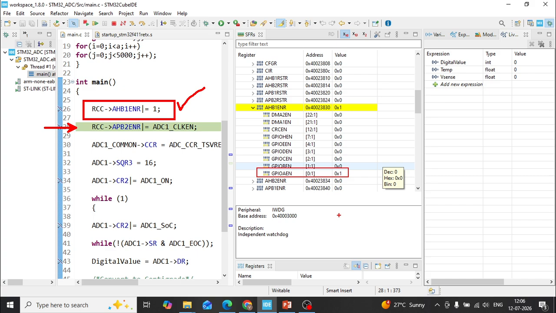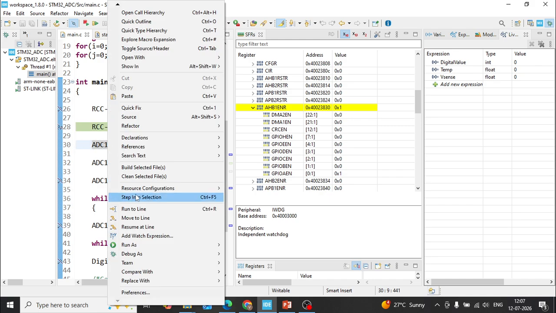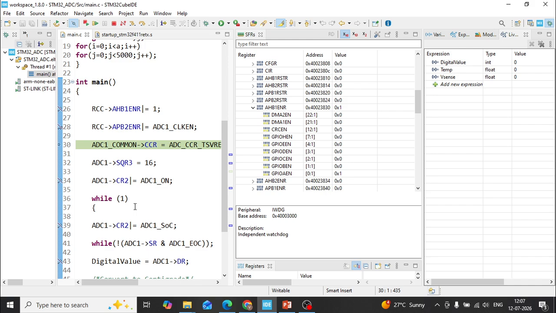Now I will execute the next instruction, and you can observe here the GPIOA got 1 in the RCC, right? So it's similar to that. Now I will execute till here, the line number 30, execute up to line number 30. So now what happened?